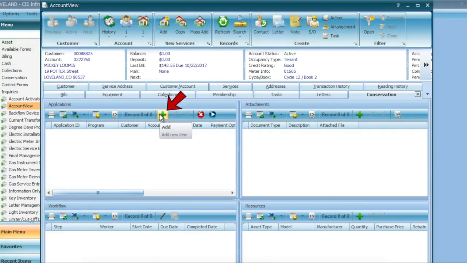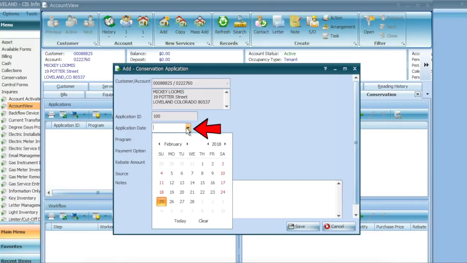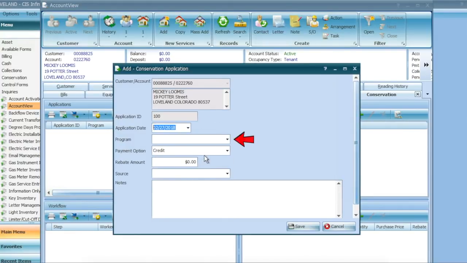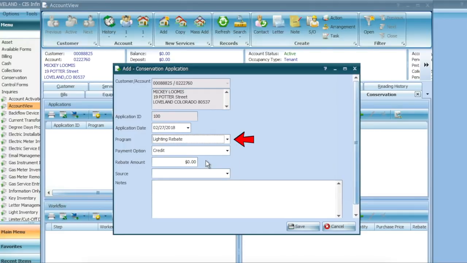Click on the Add button, and that opens the application form. The customer and account details, as well as the application ID, are already pre-populated. The application date is the date on which the application is made, so we'll put in February 27th. You then select the conservation program you want to enroll the account in. In this case, we will select the Lighting Rebate program. You then select the payment option, so we'll select credit.